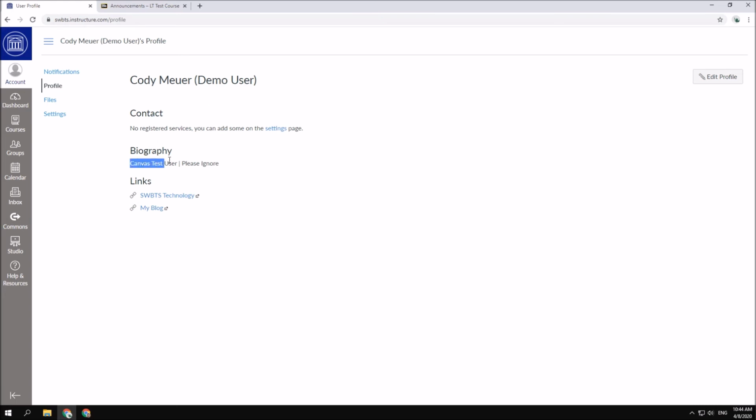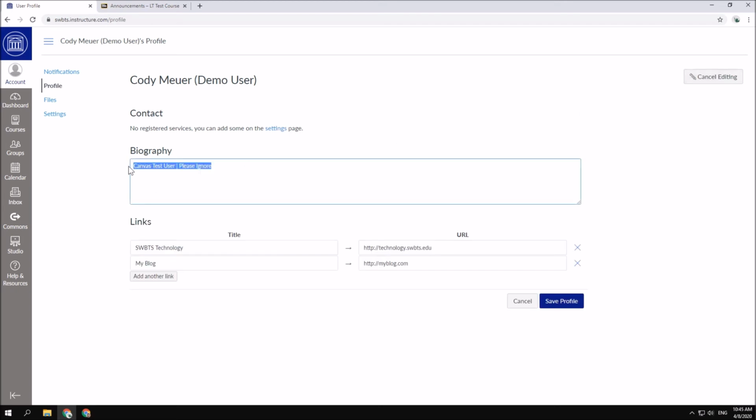In biography, you can type in what you want people to read about you. You can come in and click edit profile and edit that.